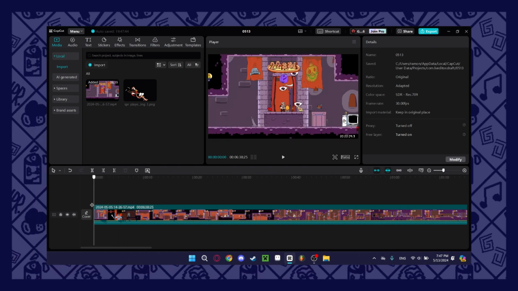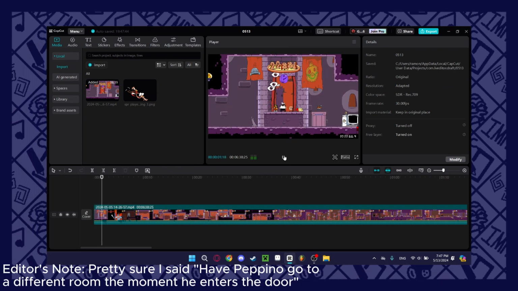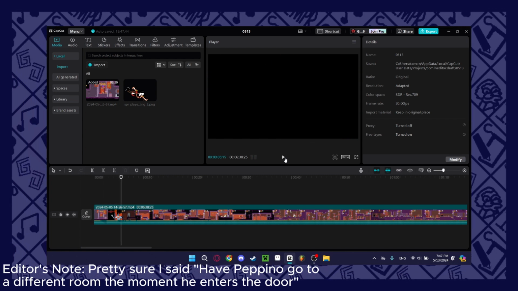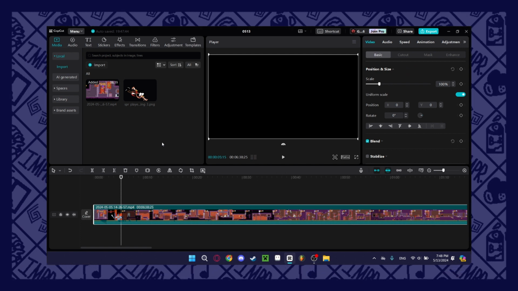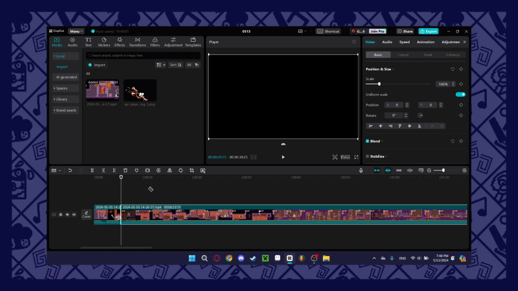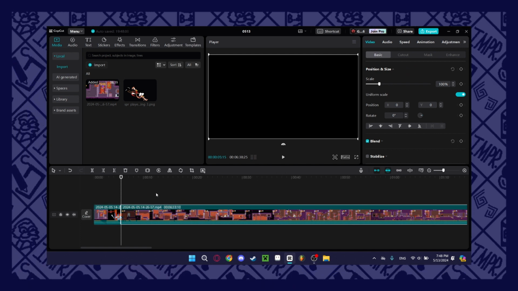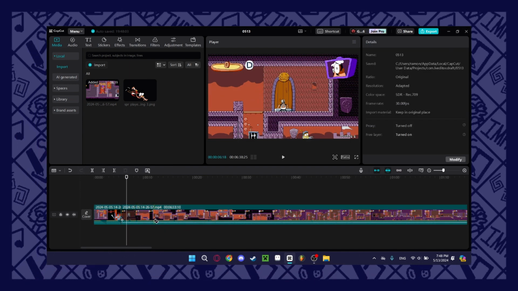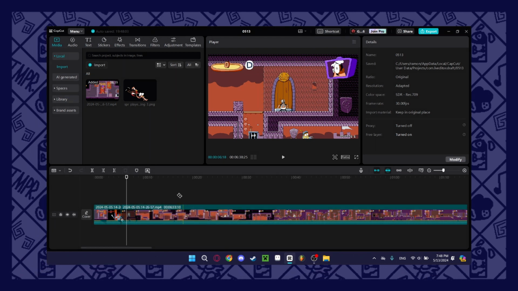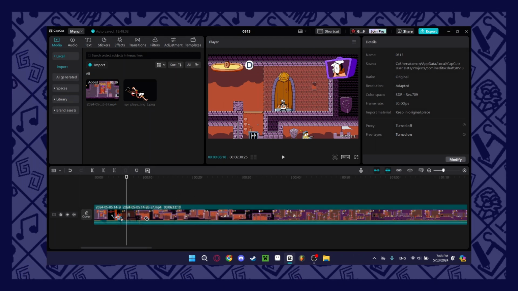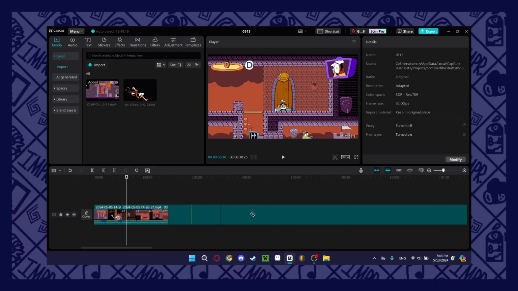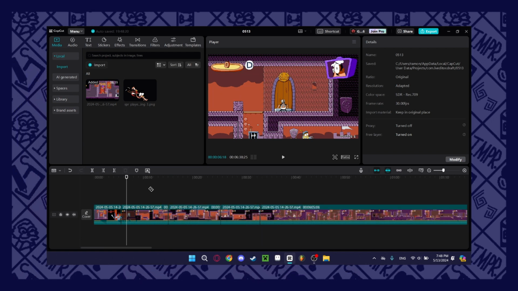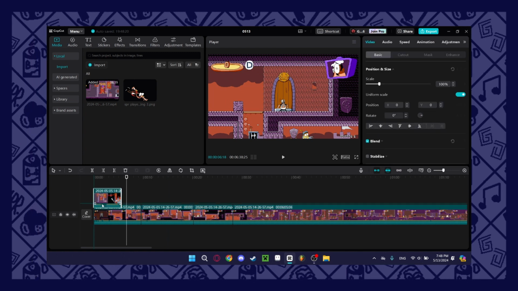So let's say I want to go to a different room the moment he enters the door. So we can split by using either B or Control B. A and B are the different cursor tools. A is just your normal cursor, and B will be your split. So you can use this on anything in the timeline. You can just left click, left click, left click. These lines are supposed to be like the dividers, basically showing that, hey, these are different clips, right?